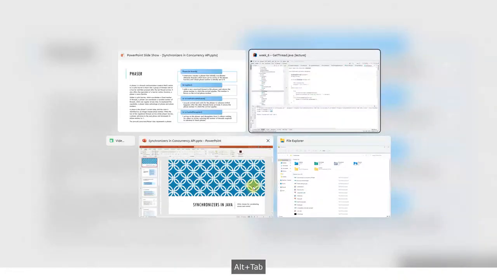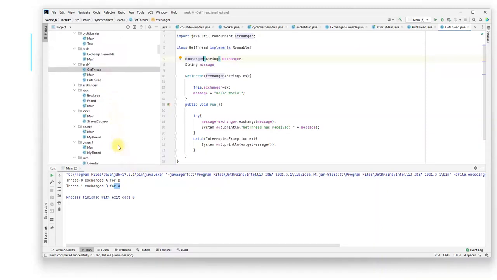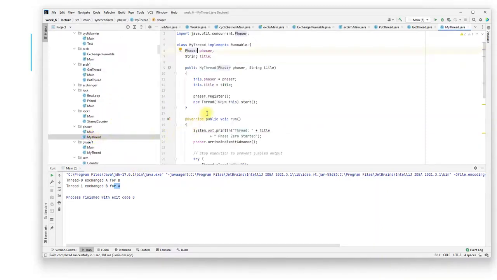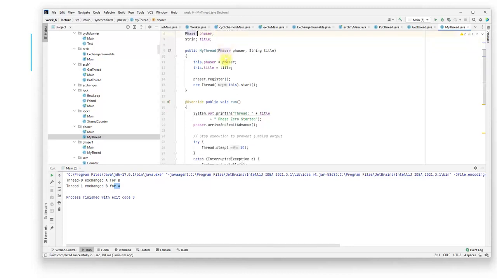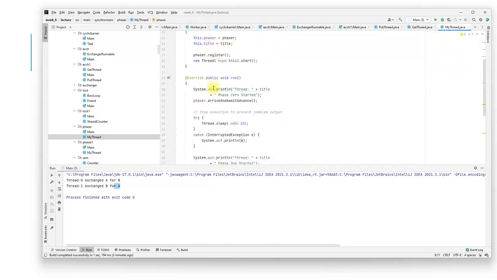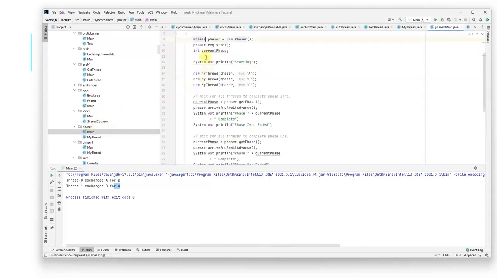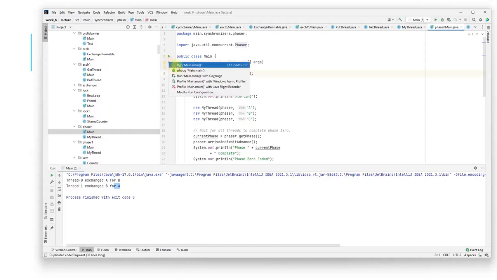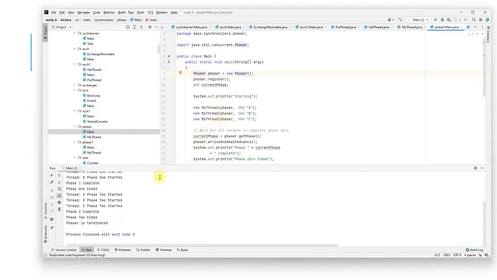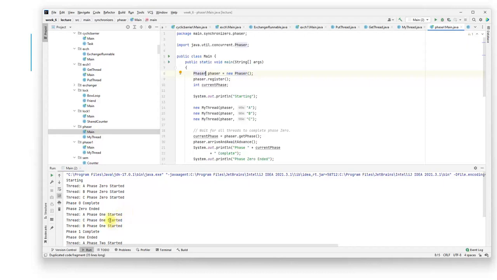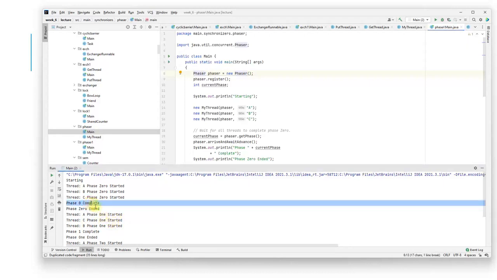So let's see the example of the Phaser. We have my thread with Phaser. Okay, let's run it and then see what happens. In this case, phase 0 completed. Okay, let's see.